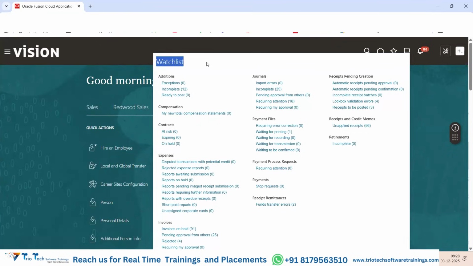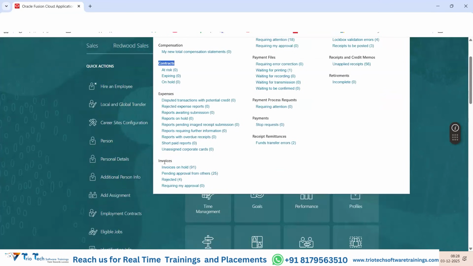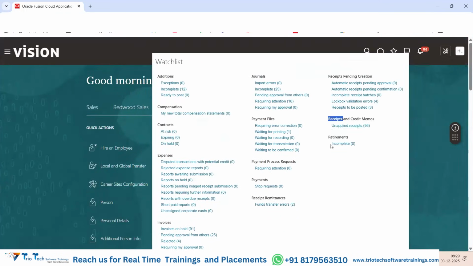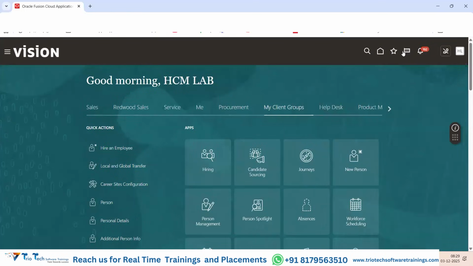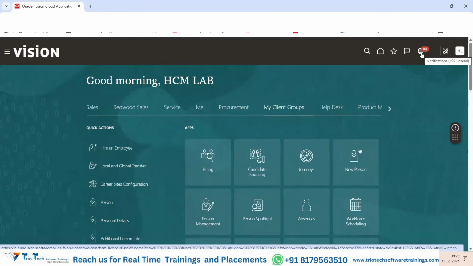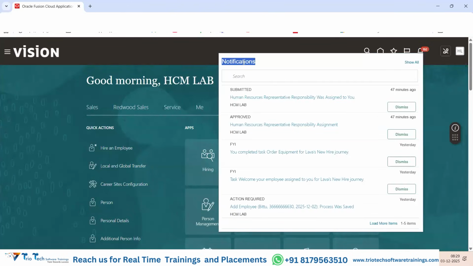For finance and supply chain people, see journals, payment files, expenses, contracts, then invoices, payment process requests, receipts. These all are related to finance and supply chain, team. Nothing to do with HCM. Ignore that. It's not our option. Okay. Then we have the bell icon. This is related to us, team. What is the bell icon here? Several notifications I got here in the system, team.